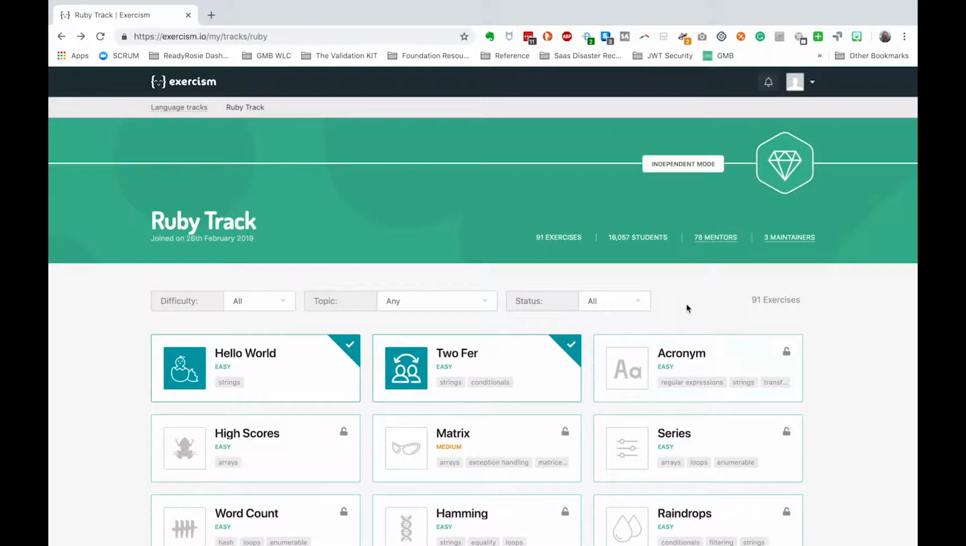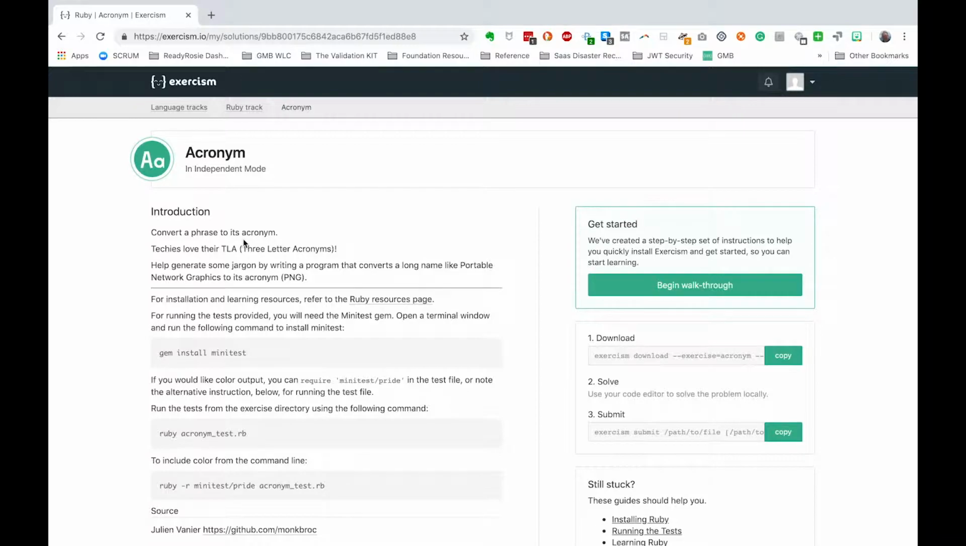In this video, I will be working through the acronym exercise. We are going to be converting various phrases into their acronyms. So for instance, here's an example. If you don't know what an acronym is, portable network graphics converts to PNG. So let's grab the command.